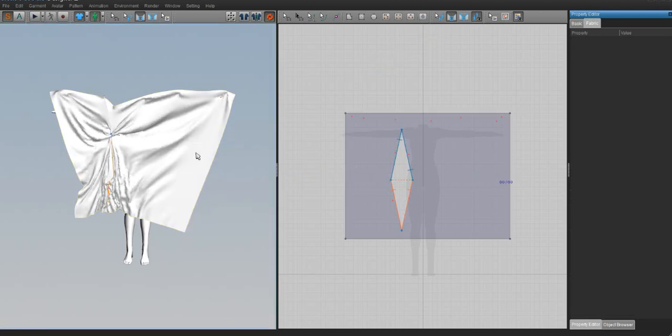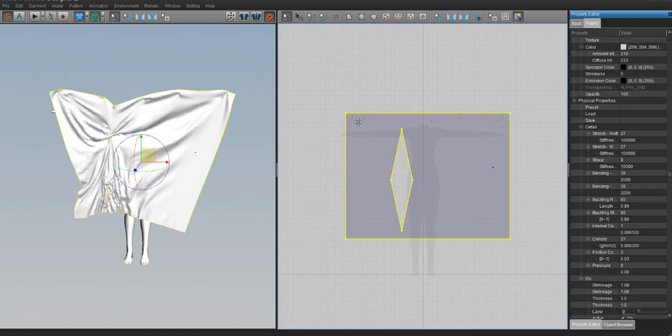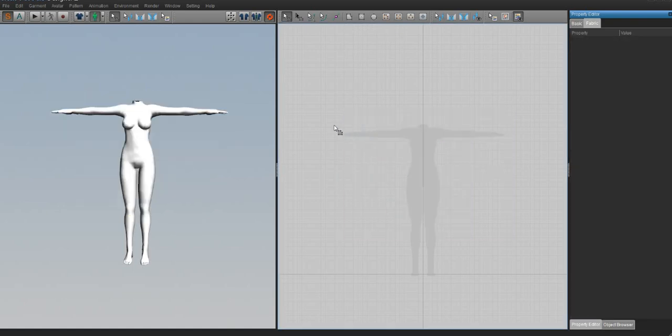Alright, so those are your pattern making tools. But out of all of them, you're mostly going to be using the polygon in this one. Actually, you're going to use all three of those, so forget what I just said. So that's how you create a pattern.